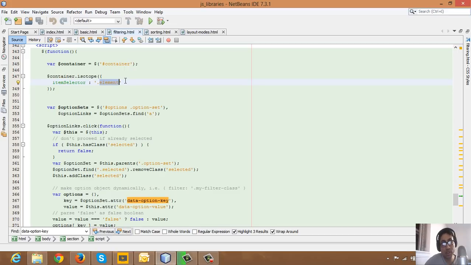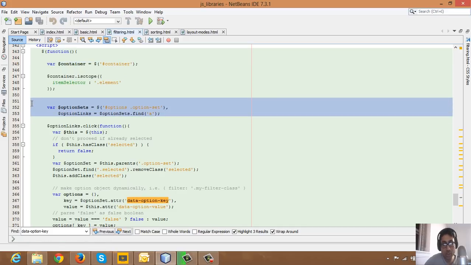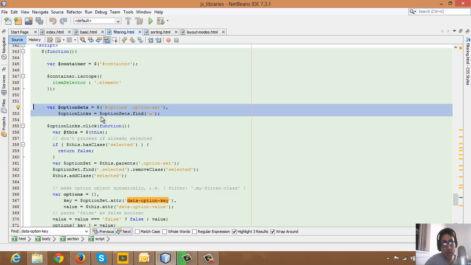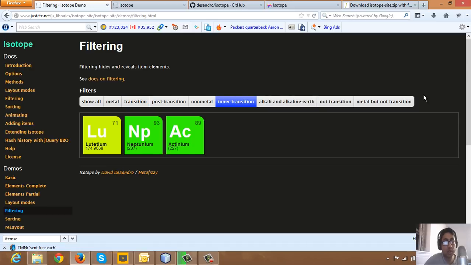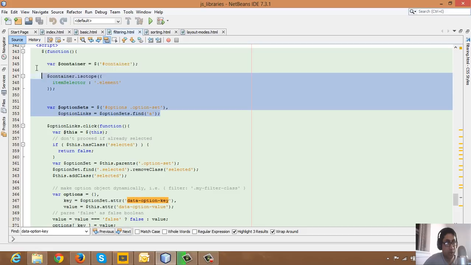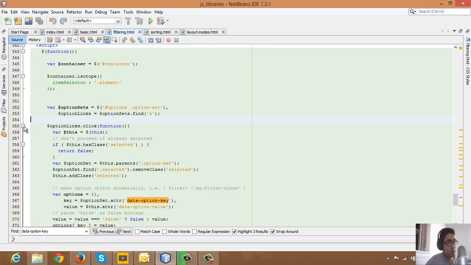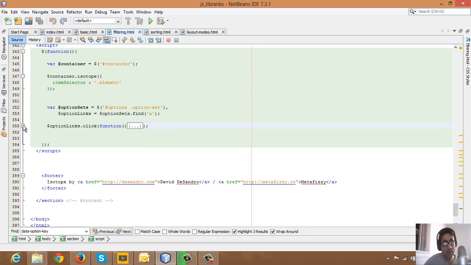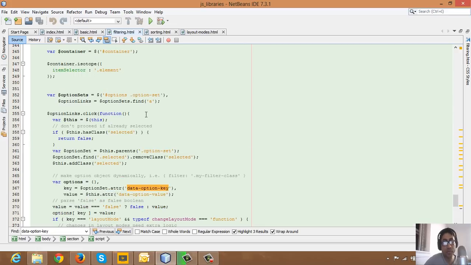We'll supply it to Isotope, and then Isotope will do the rest. So what your code should do on the click event, our responsibility is to find out, based on what we will be doing the filtering, we just need to grab this part and supply it to Isotope. That's our task. Isotope will be doing the rest. Whenever we click, we point to the clicked item as $(this), and if this item is already selected, we have nothing to do, right?